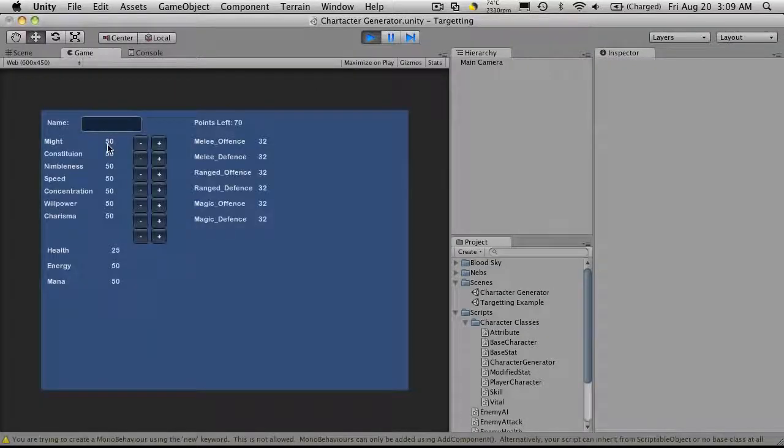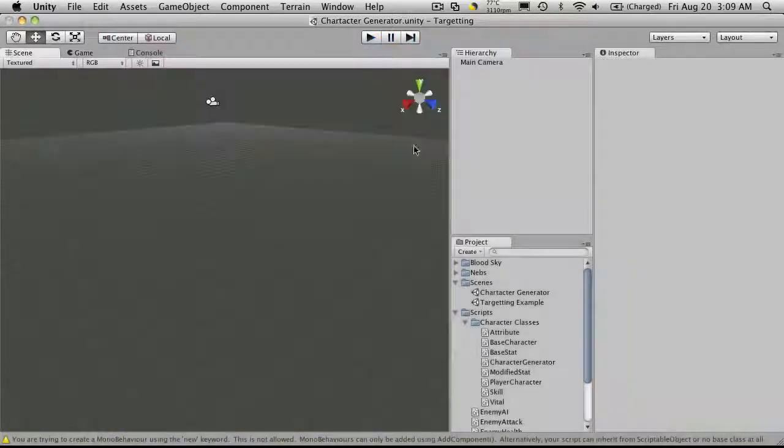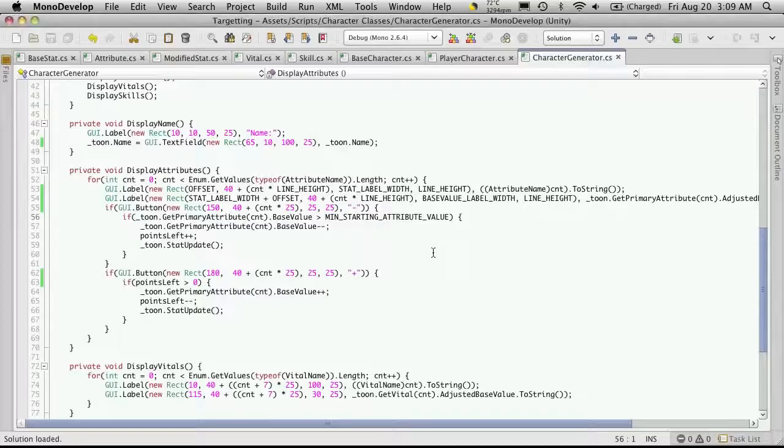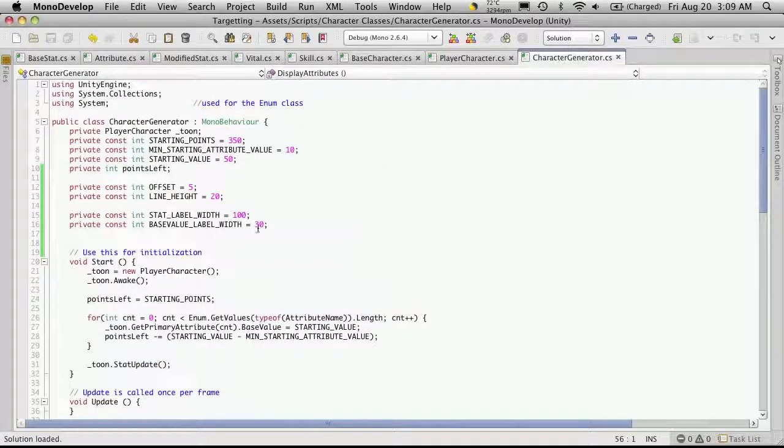Let's say we need more width for all of our base values. Right now we have it set to 30, and let's say we add a few more digits to it, and all of a sudden we need 40. You'd have to go through and change the width for all of these, and for all of your skills as well. But by doing it this way, all you'll have to do is just come up here, change it to 40, and you'll be done.